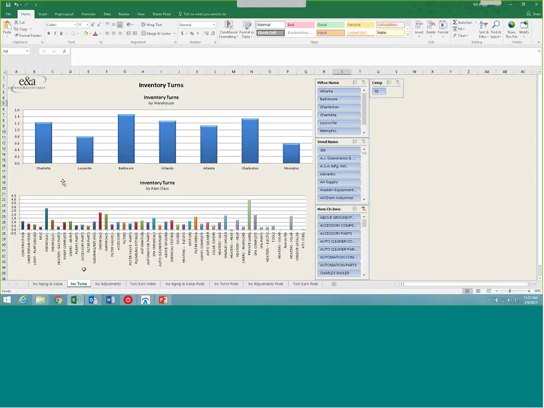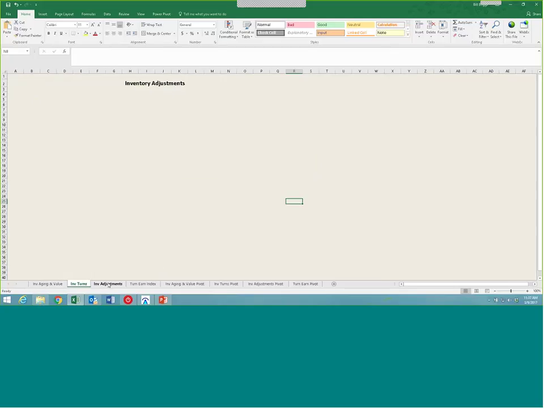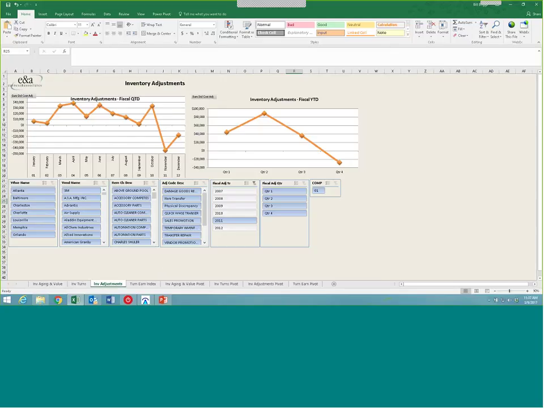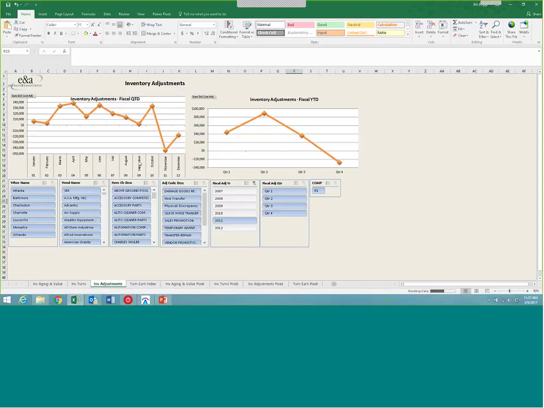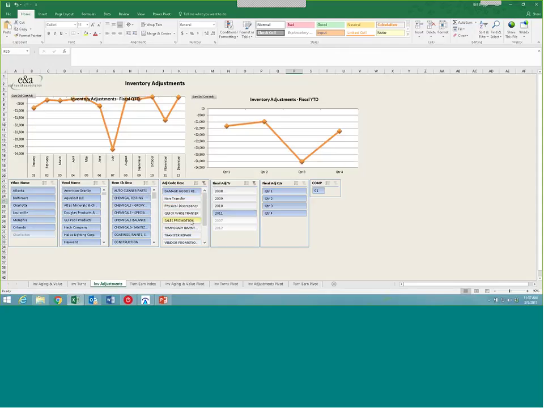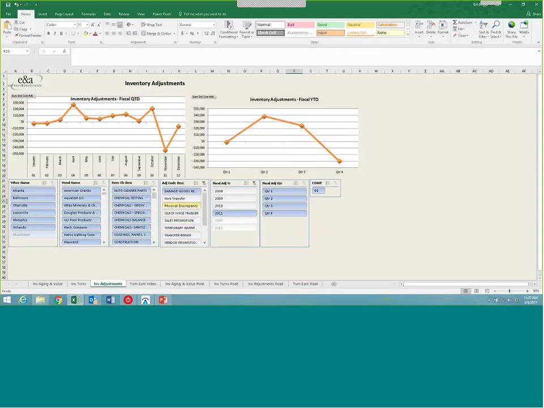Then we have inventory turns. So how's our inventory turning by warehouse, by item class? Inventory adjustments look at historical adjustments that have been made. So I could look at any year, I could look at any quarter, I could see what the dollar value is of those inventory adjustments. And I could also see it by inventory adjustment code. So depending on the code you used in the ERP when you made that adjustment, I could also filter on that. So what was adjusted because of damaged goods, or what was adjusted because of physical discrepancy, that kind of thing.